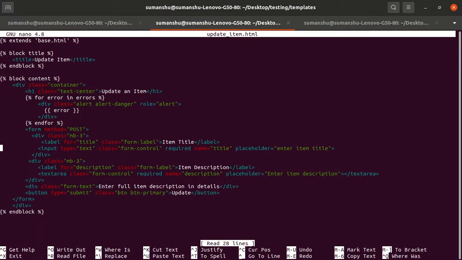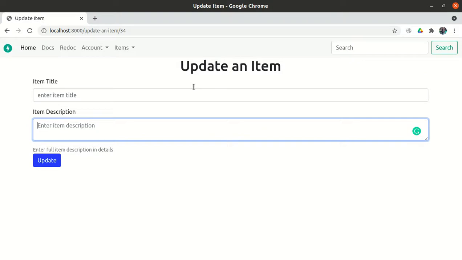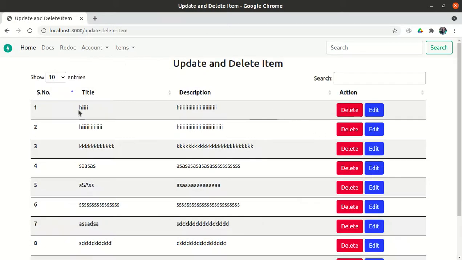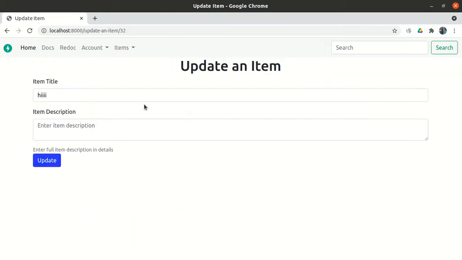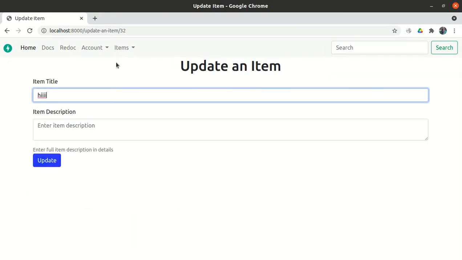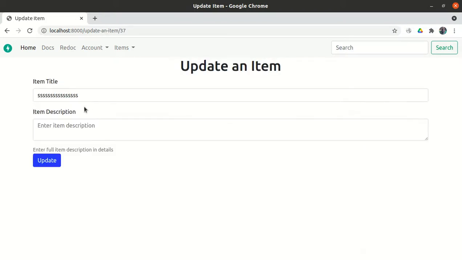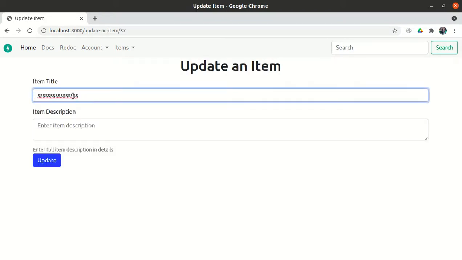So we have one field that is value. So if you type value is equal to item dot title, if I save it and if I go to the home, if I update and delete item, so let's put title is high. If I click on the edit, automatically high is coming, right. So I want to edit this one, row number 6. If I click on this, automatically the item title is coming, but I want the description as well.